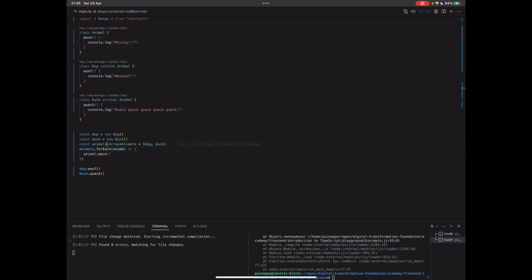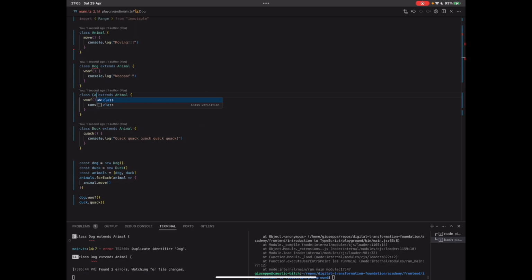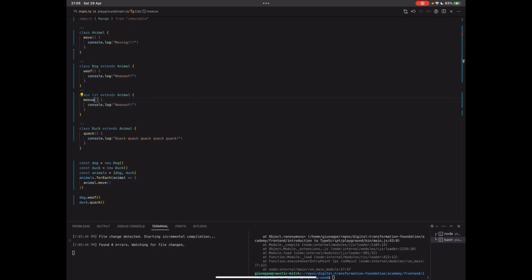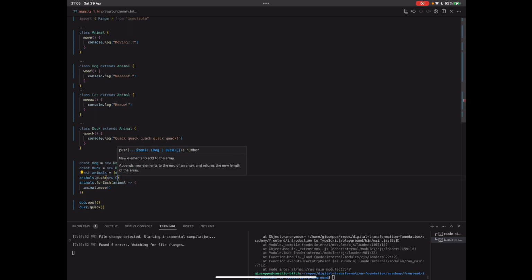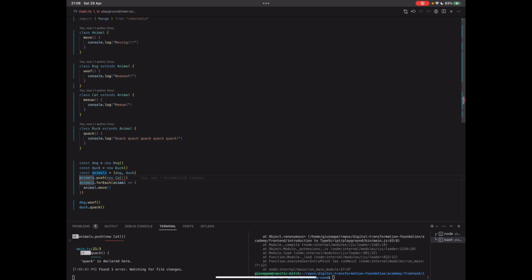One word of warning is that if you don't specify the type of animals, then TypeScript is going to infer that this is an array of either dog or duck, which limits our ability to then say we also had cat. Cat, meow. Very good. Now, if animals has been inferred as being either a dog or duck, then if we want to add a cat with push, it is not allowed, because animals has been inferred as overly restrictive.